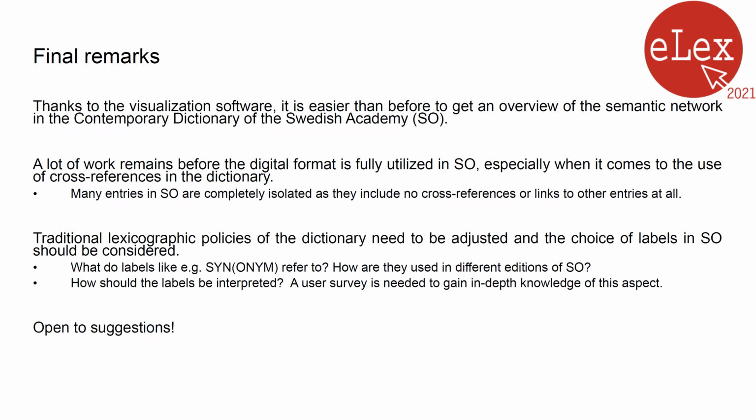And also, finally, we are open to suggestions when it comes to the software. Maybe you have other, better ways of visualizing this network. Thank you.